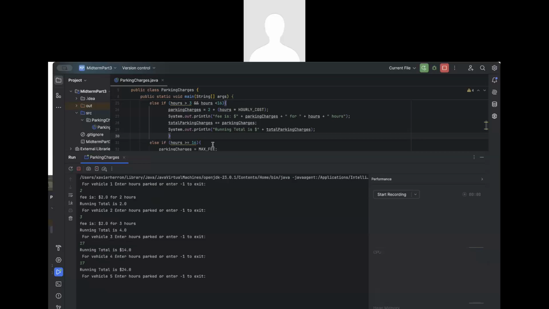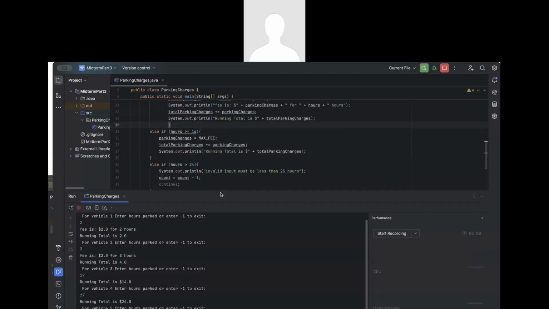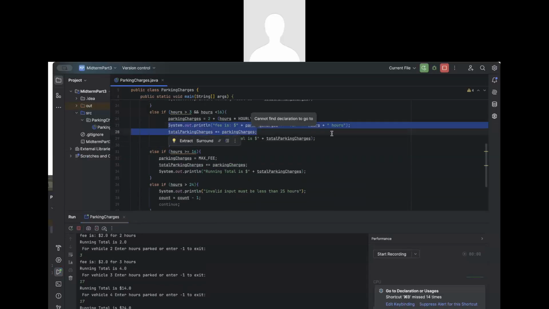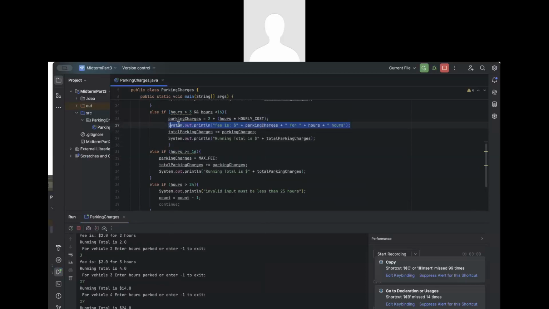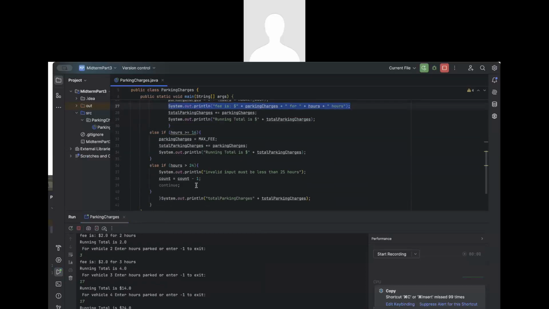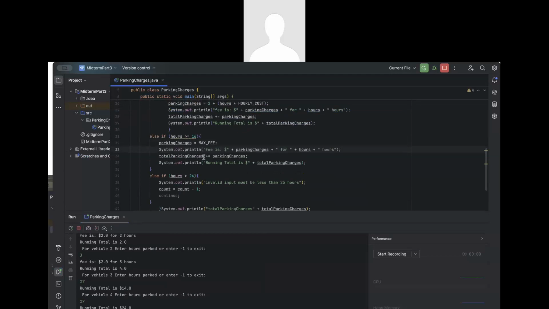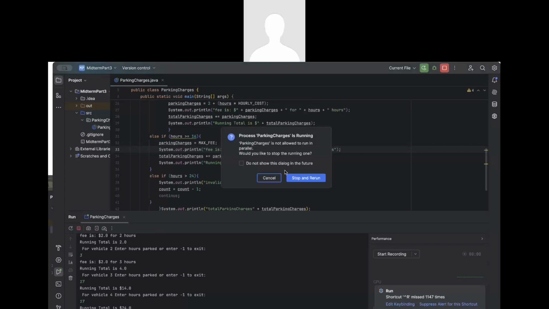Okay, so I need to do the parking fee too, this amount. The fee is running total, count, max fee. Try it again.